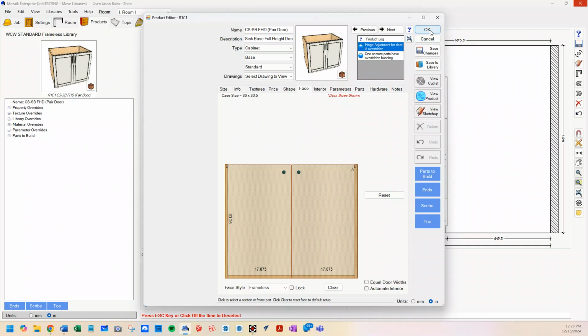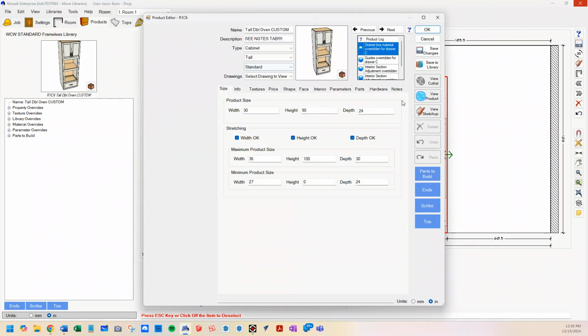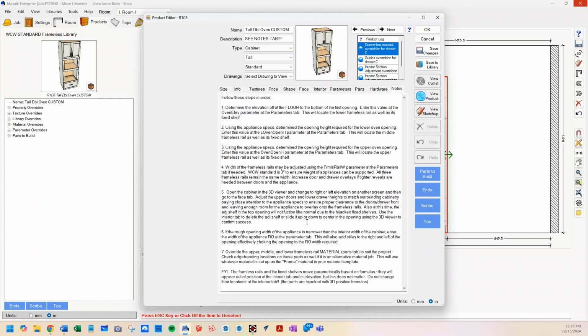The other thing that I would encourage is using the notes tab. I think this is a hidden gem within Mozaik that people just don't pay attention to. If you're creating a custom product, it is a great place to put instructions, either for myself, so I remember what the heck I did to make the cabinet what it is, or for somebody else that is actually using the cabinet, needing to set it up on a job. They have the notes and instructions there to utilize.